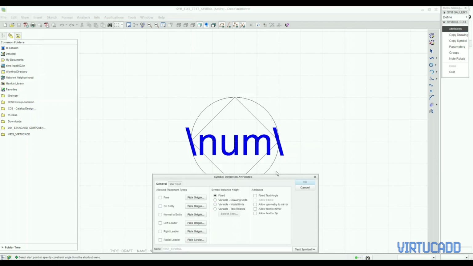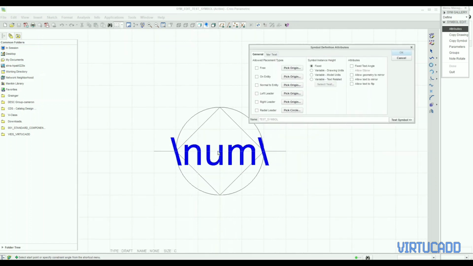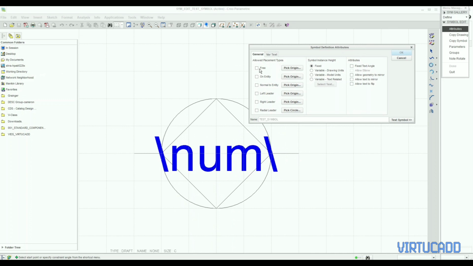attributes. Okay, we will click attributes, and this is a free point. So when I just want to put a symbol with text at any random point, we will pick the origin, I will pick the center. Okay, so we defined our free point.